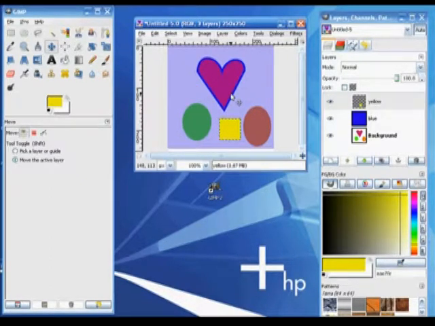And that, folks, is a pretty quick introduction to the Move tool, one of the first of the transform tools we're going to be getting into in this series of videos.